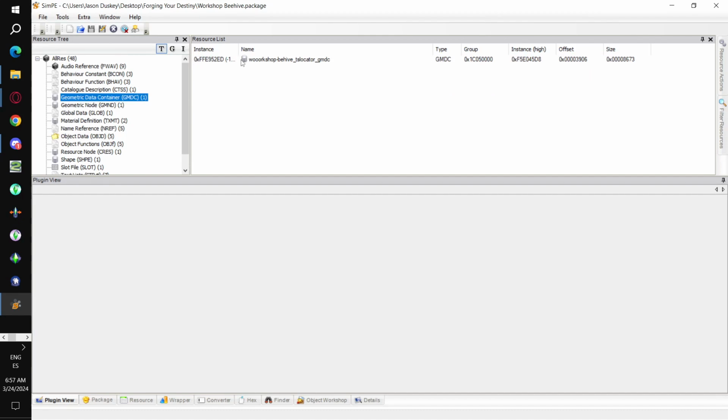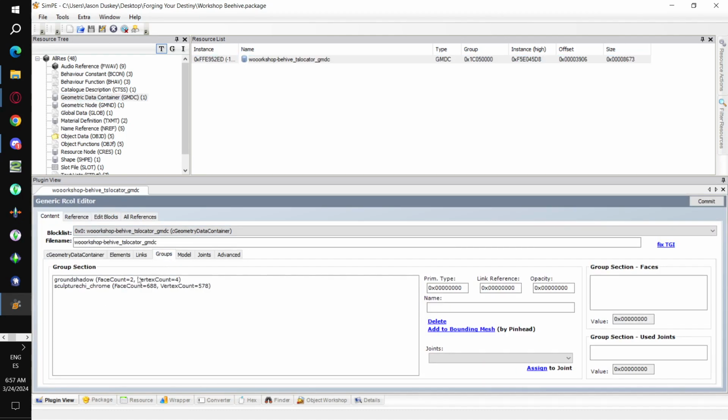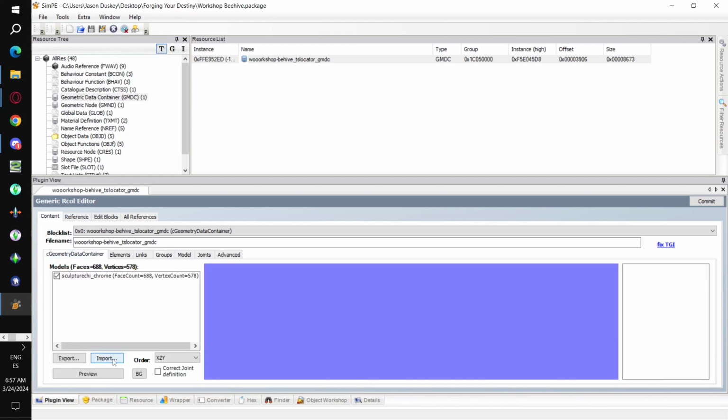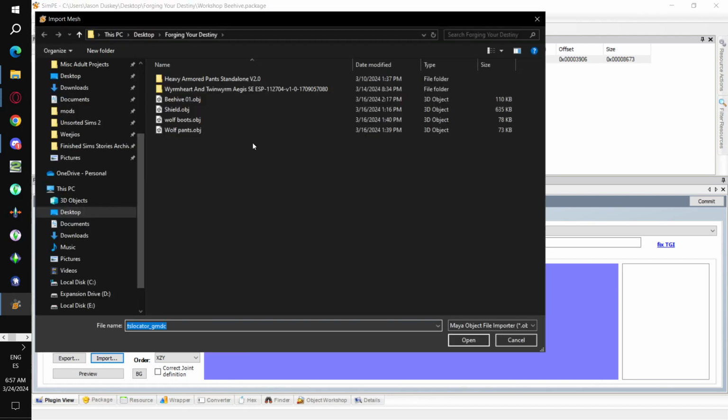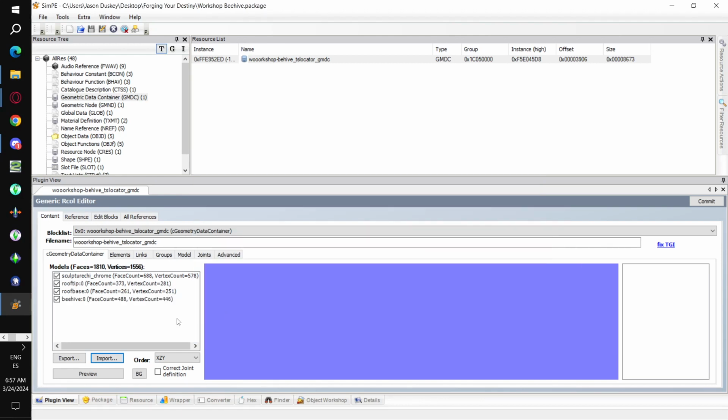Then we go to the GMDC. Let's get rid of that shadow. Now what I want to do here is import the object, but I want to compare it to the original so that we can see if we need to adjust the footprint. So we select the beehive that we exported from the last workshop, and let's just import all of those separately. Give it a preview.